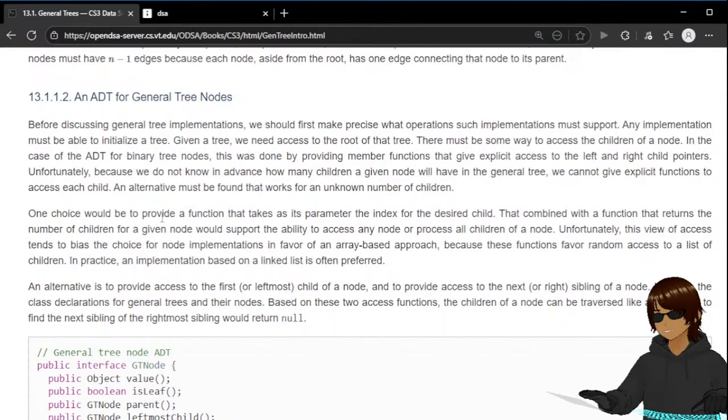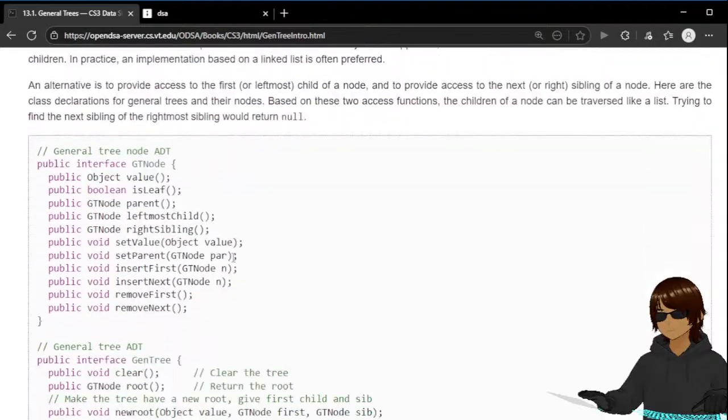One choice would be to provide a function that takes as its parameter the index for the desired child. That combined with a function that returns the number of children for a given node would support the ability to access any node or process all children of a node. Unfortunately, this view of access tends to bias the choice for node implementation in favor of an array-based approach, because these functions favor random access to a list of children. In practice, an implementation based on a linked list is often preferred.